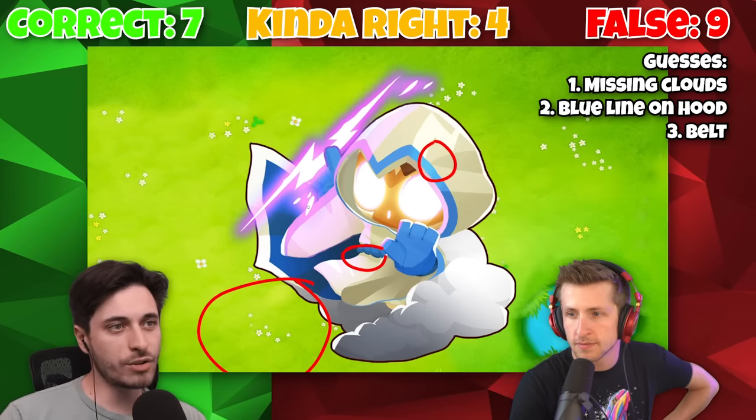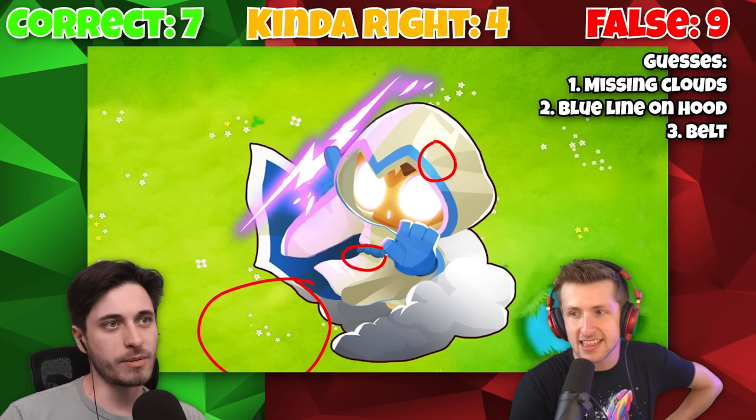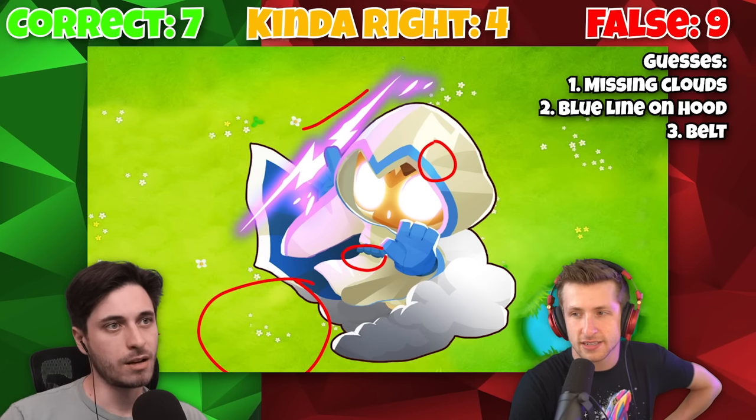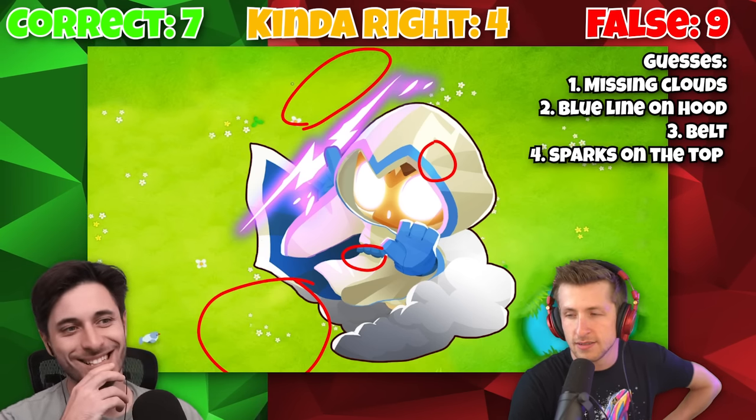I feel like, you see how there's sparks coming out on the bottom? Yeah. You think there's going to be sparks on the top or something? Yeah, that's what I think. I think there's sparks right there. So that's four. We need one more thing.